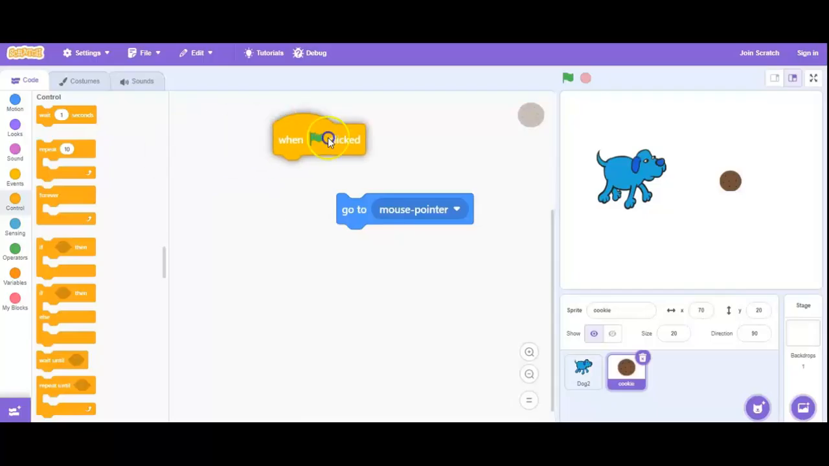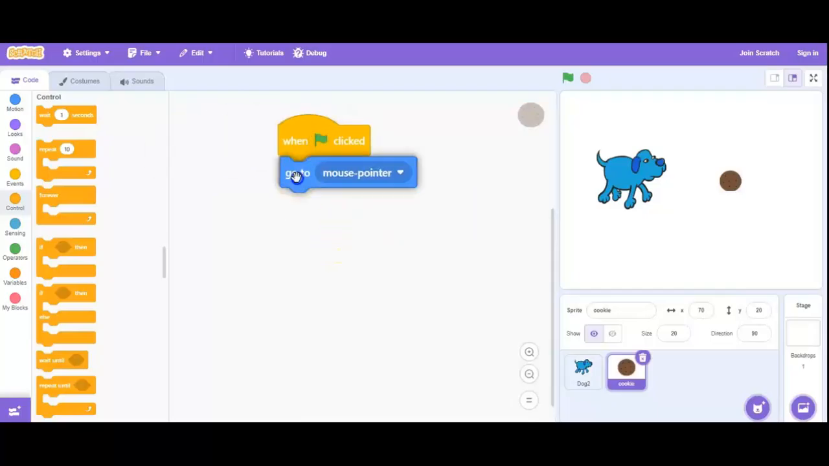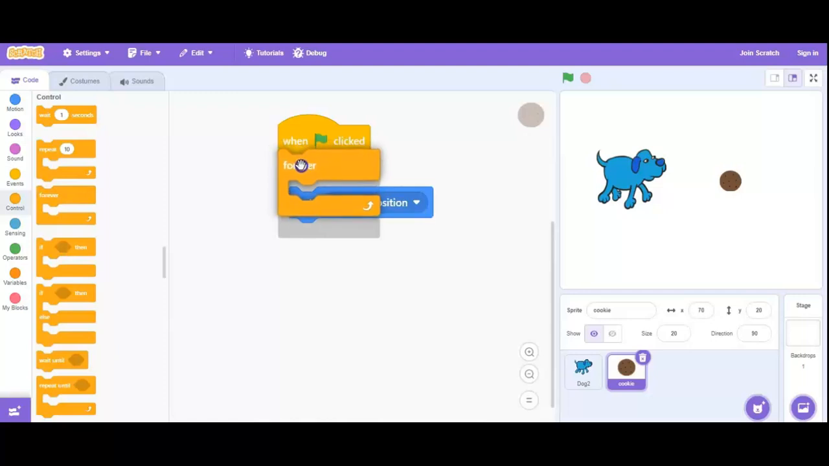So we've already got our when green flag clicked. We want to use the go to block, but we don't want to go to the mouse pointer. Here we want to go to a random position. I want the dog to chase the cookie. But again, it'll only do it once unless I put it in this forever loop.